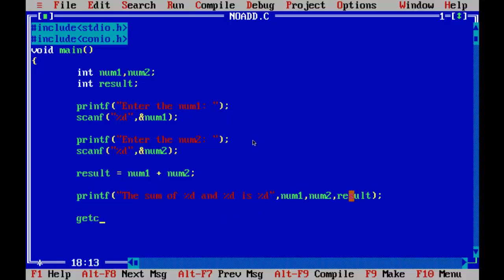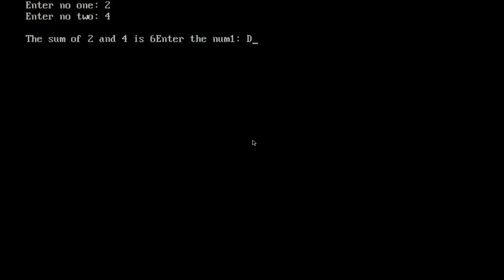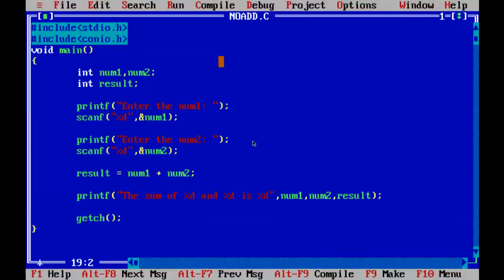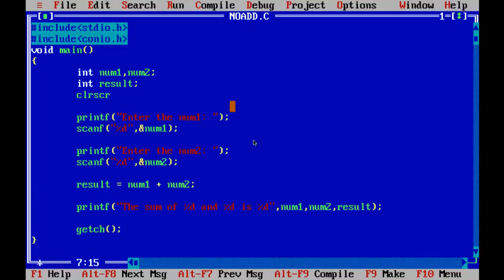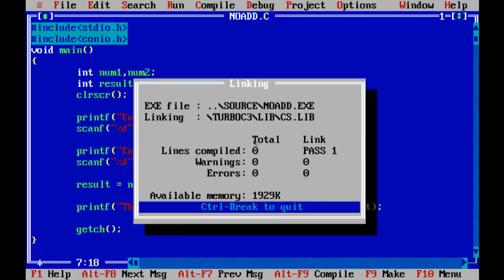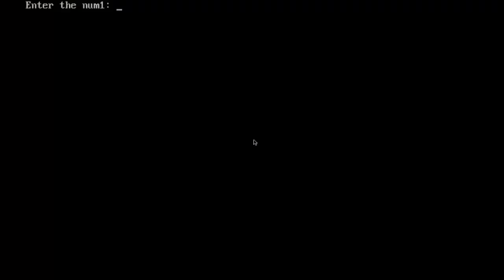And finally, I'll go for the getch statement so that it won't get messy. Alt F9, no errors, compile it. Yeah, this one. As I told, this is why I use the conio statement. After initialization, you just have to enter clrscr, which is clear screen. Now if I compile, no error. See here, like last time, it won't show the last result. It will clear the screen and then display the next data.